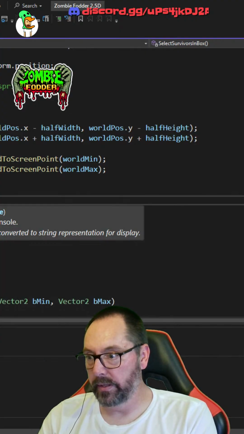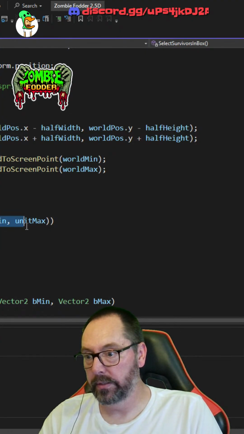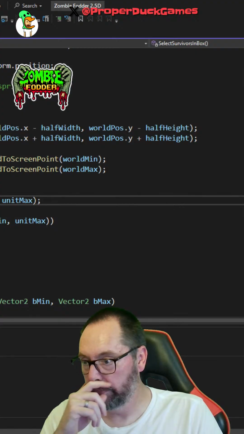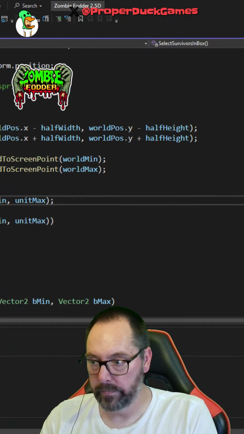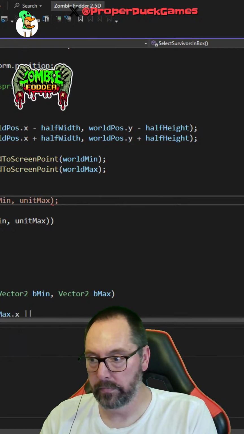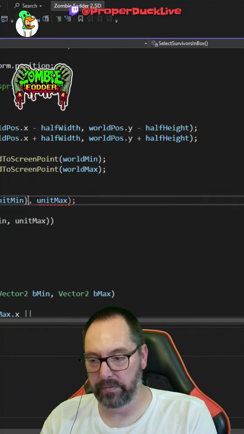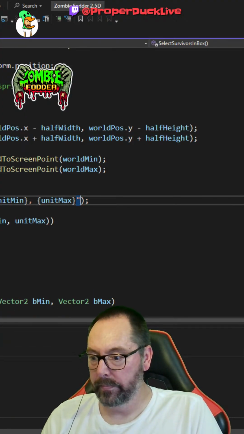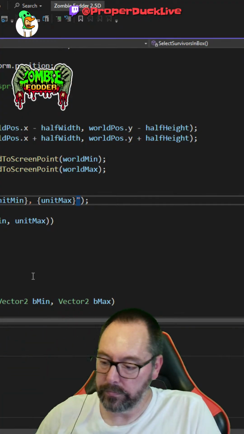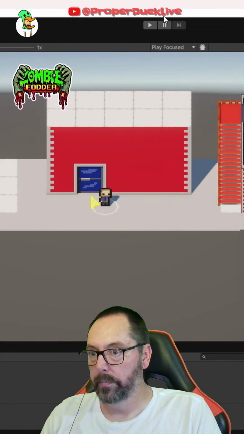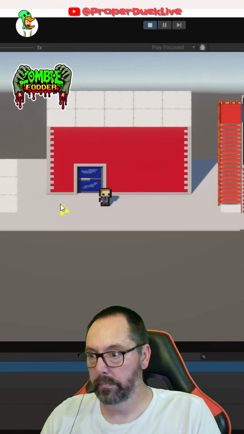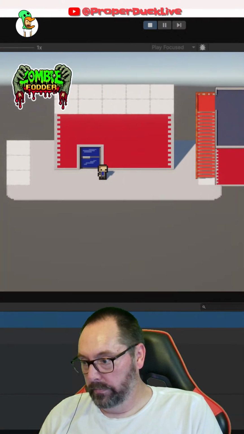Debug.log. This can be a lot of information, I think, but can I just get all of this? So maybe I can see what's going on. Hopefully it just doesn't say vector 2, vector 2, vector 2. I'm hoping that I get numbers out of this. Okay.